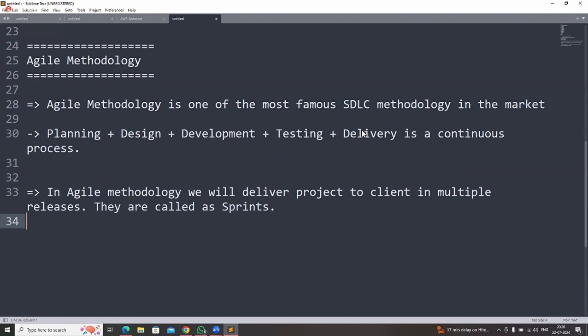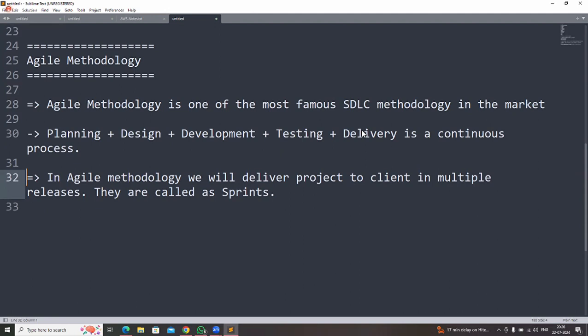In the Agile methodology, we will deliver the project to the client in multiple releases. They are called sprints. So in one project, multiple sprints can be available. Sprint 1, sprint 2, sprint 3, like this. Multiple sprints will be available in the project.